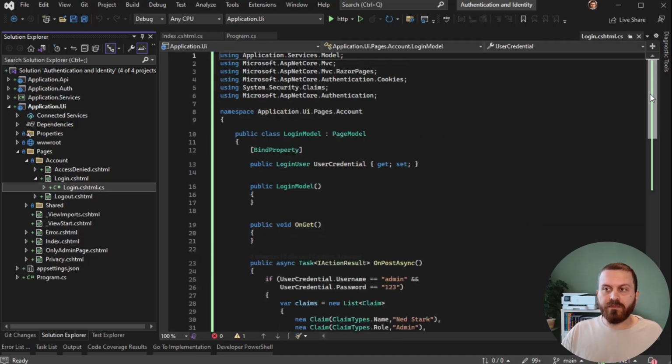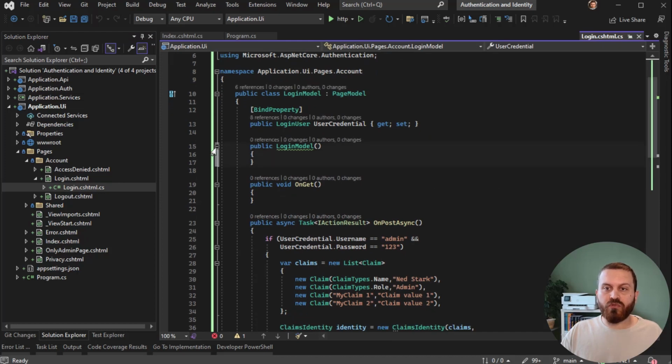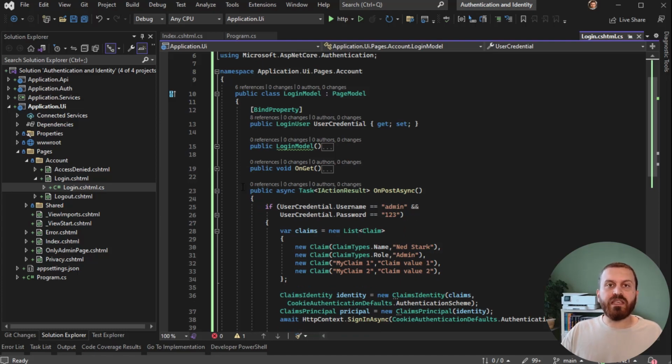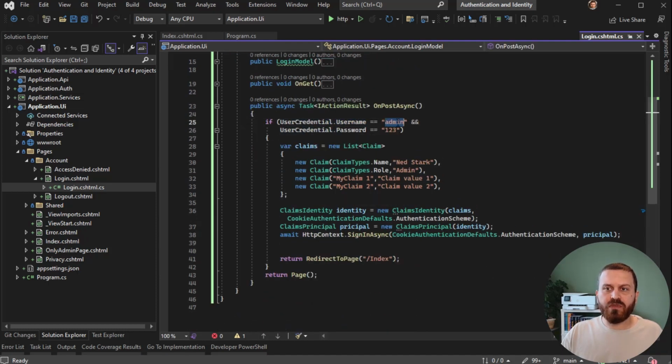If I go to login, it is just one normal Razor page. On get, we are doing nothing, but when the user clicks the submit button and posts the login data to the server, I'm going to get the data using this credential property. This credential property is decorated using BindProperty, which means that it will implement a two-way binding. If a user types something on the UI and posts it to the server, I will have the data here inside the code behind. I'm just checking if the username is equal to admin and if the password is equal to 123.